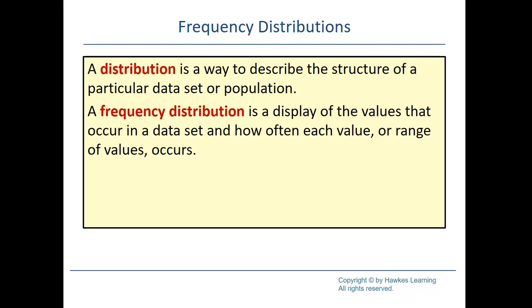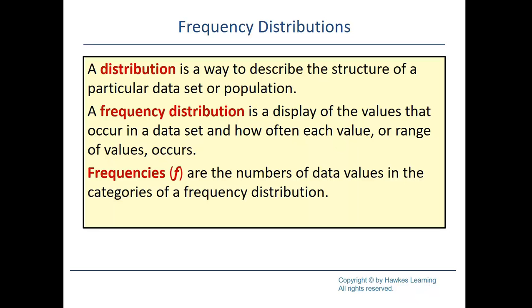A frequency distribution is a display of the values that occur in a data set and how often each value or range of values occurs. Now, that frequency we talk about, we like to use F as shorthand. So if you ever see a little F, that's referring to frequency. And those are basically our numbers of how many times that data value shows up in that category.